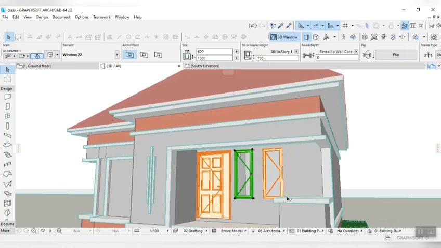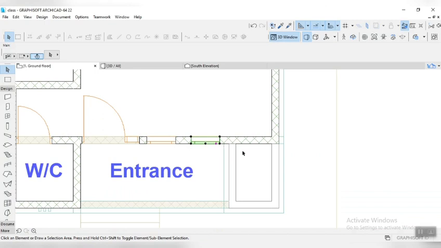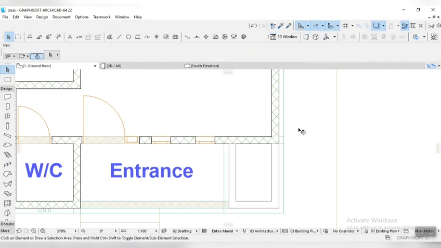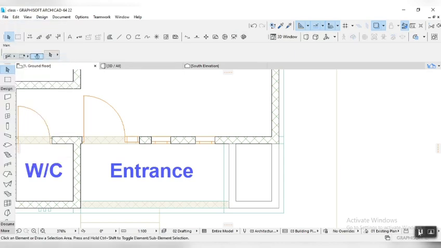Okay, I think the window is too big. Let's see if we can make a possible reduction of 400. Okay, yeah, perfect. I'm okay with 400, guys. So we have 400 for our windows. Don't forget to save your project. Always remember to do that.